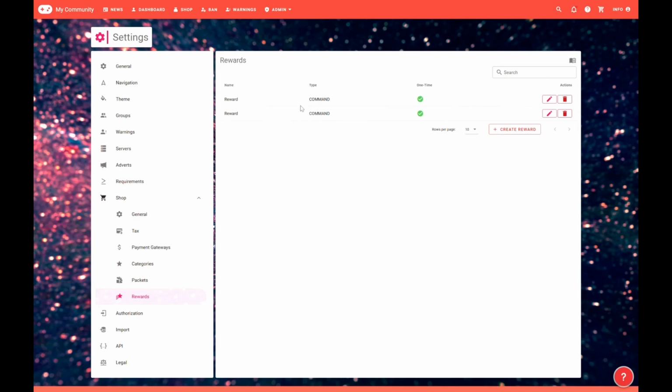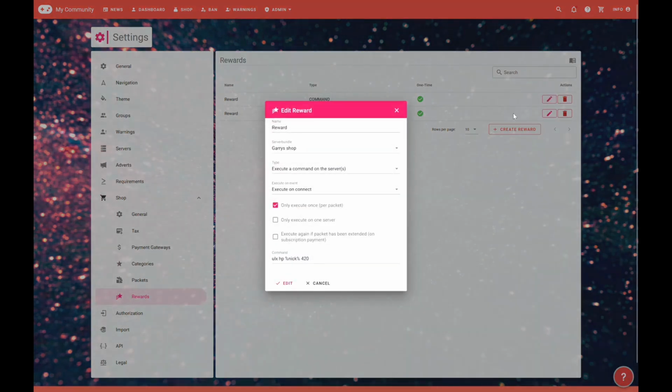Rewards can be bundled in packages as sold or given to your community. The type of reward you can determine by knowing what kind of reward you want to give to your community members. The reward that I'm making now will be given out when the package is bought. The event that it is linked to, this reward will be executed upon connecting to the server. When the member connects to the server, the reward will directly be given out to the member.